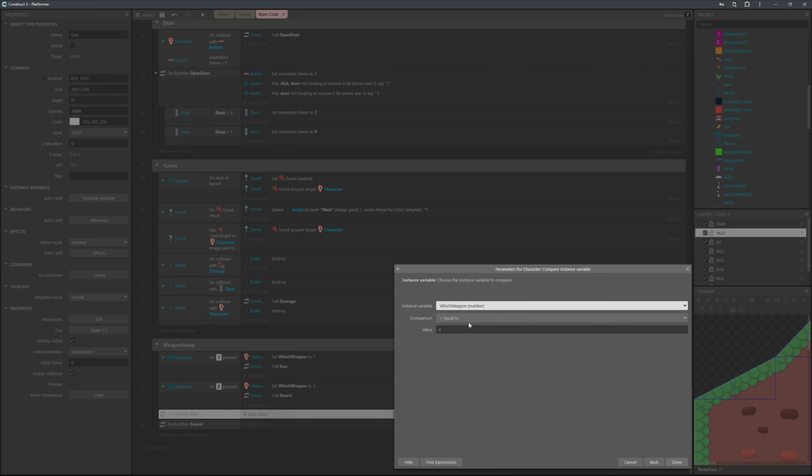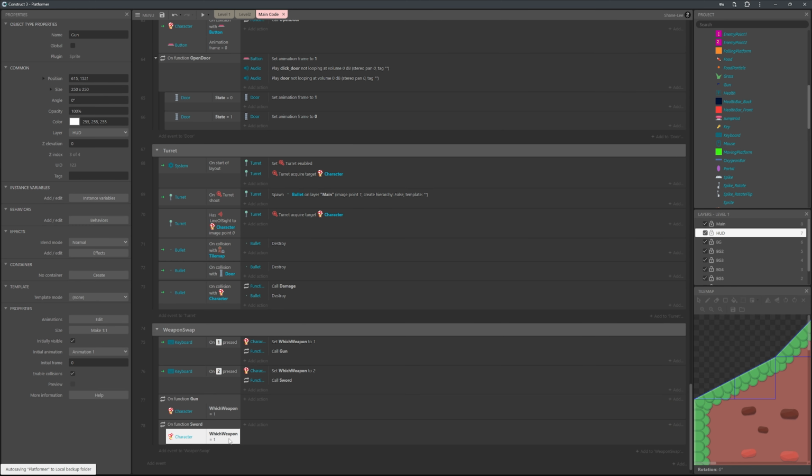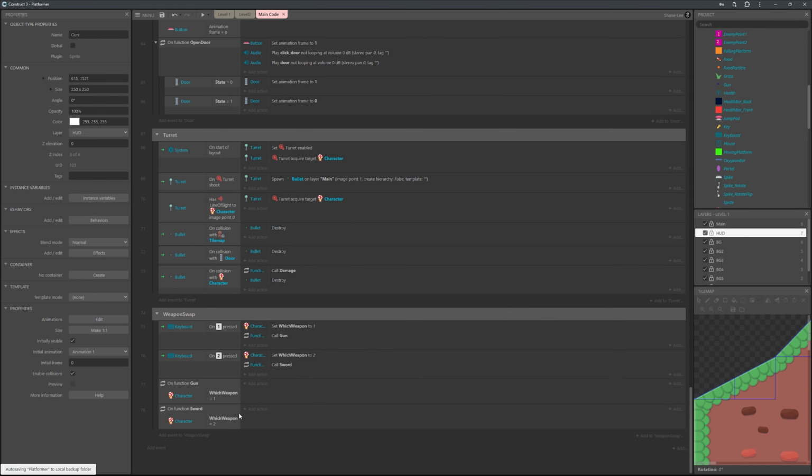Once again, which one, and then we're going to say equal to 1. And then we can just duplicate this in here, and say equal to 2. So now that's just an additional check we have in there. So once you've done that, we can now start adding the actual functionality.